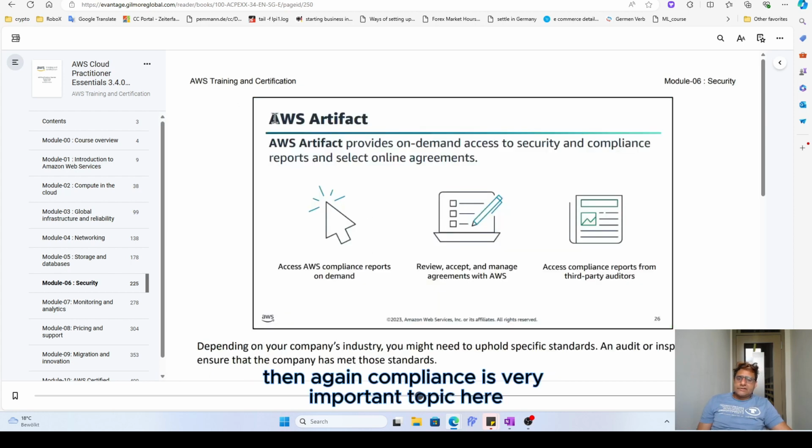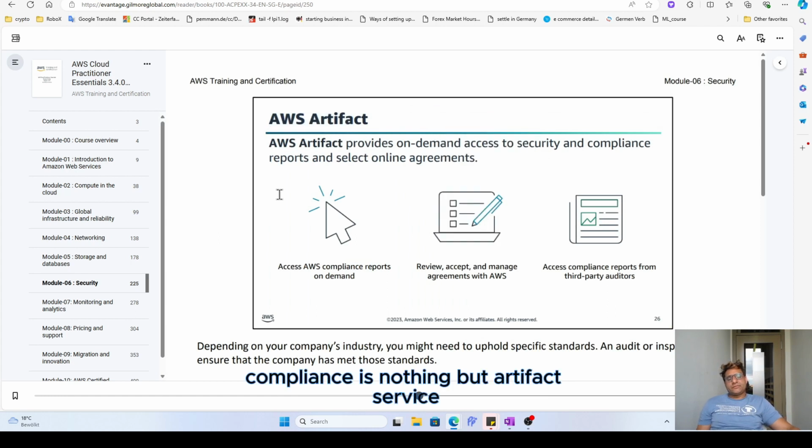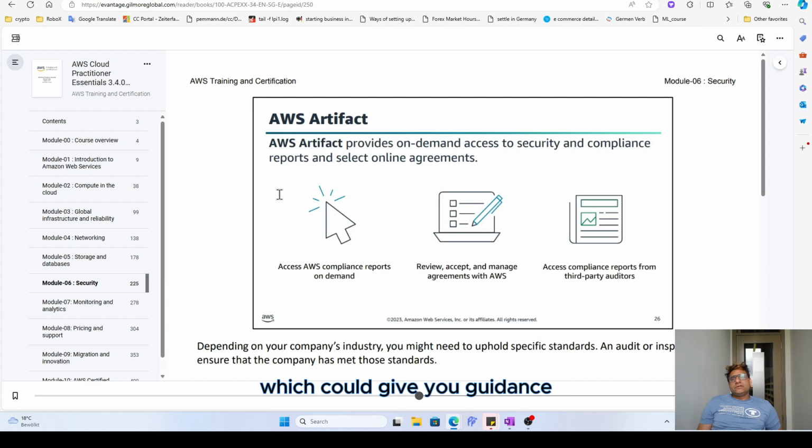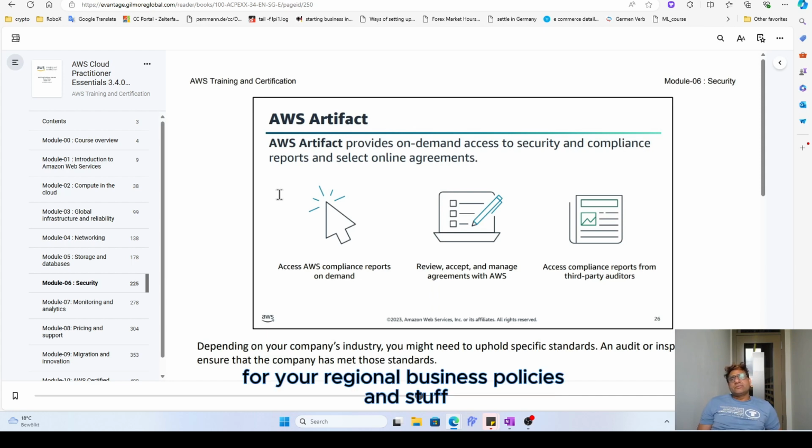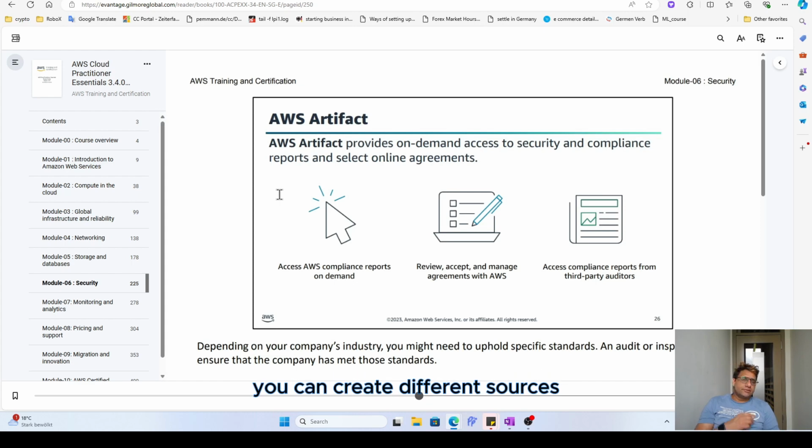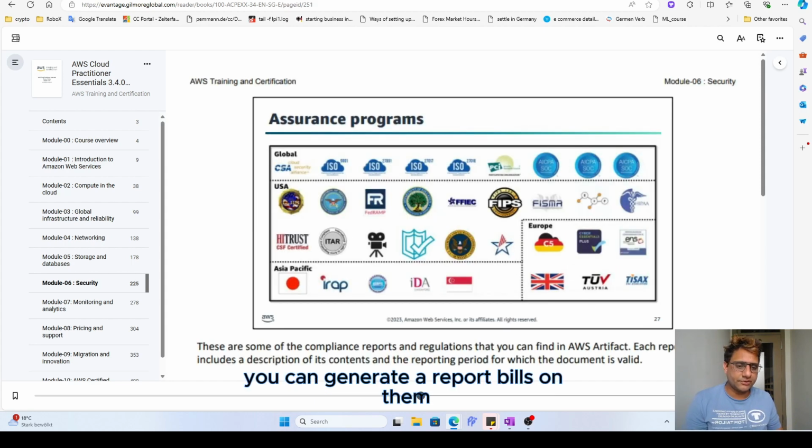Then again, compliance is a very important topic here. Compliance is nothing but an Artifact service which could give you guidance for your regional policies and stuff. For example, in Germany there is a Data Protection Act. You can go to Artifact and based on your server, based on the region you are using in AWS, you can create different services. You can get help from those. What are the local government, what are the legal compliance requirements, and you can review a lot of them. You can generate a report based on them.